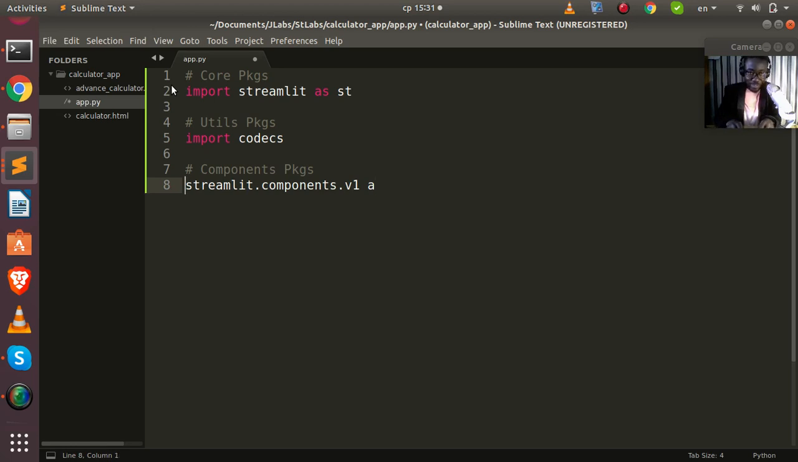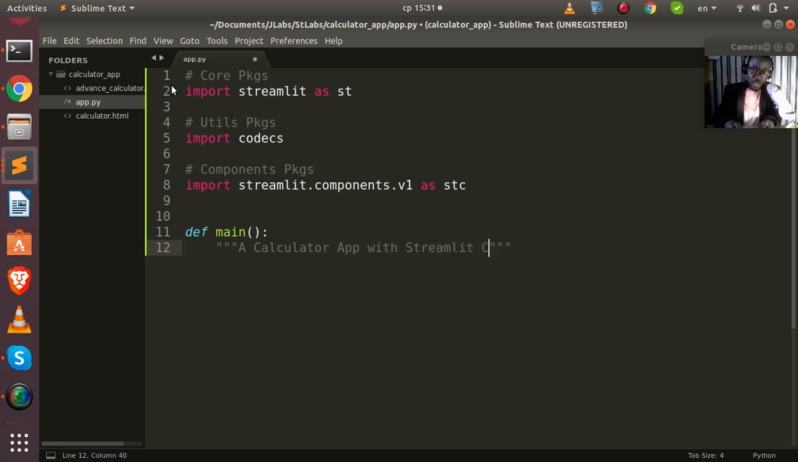So it's supposed to be import streamlit.components.v1 as stc. You can make it stc to make it simple, or you can go with the convention, components, however you want. But let's try today with stc for now. So let's create our main function. It's going to be main. Then a docstring giving a simple description of what the app does: calculator app with Streamlit components.